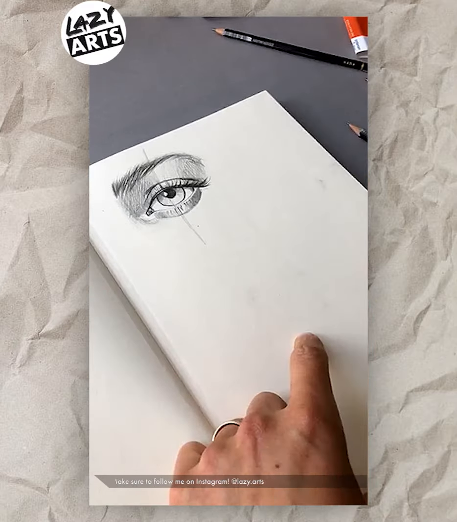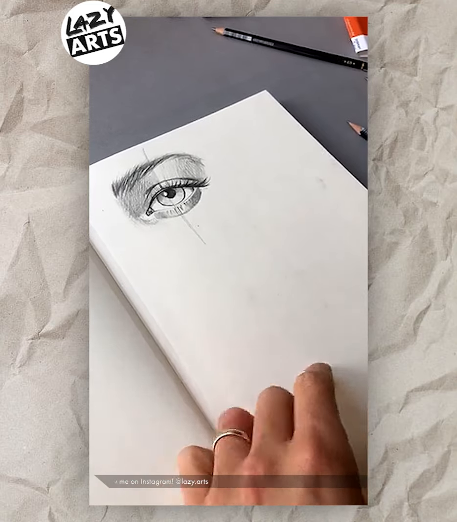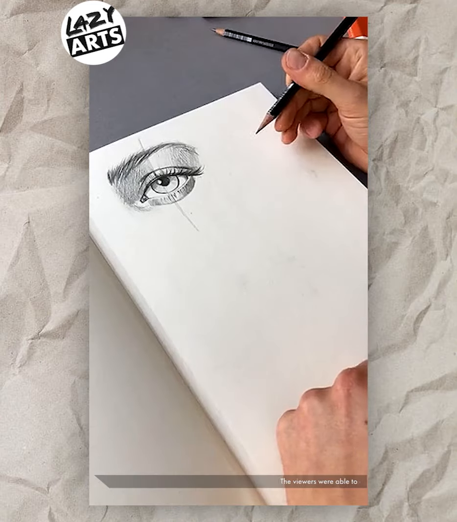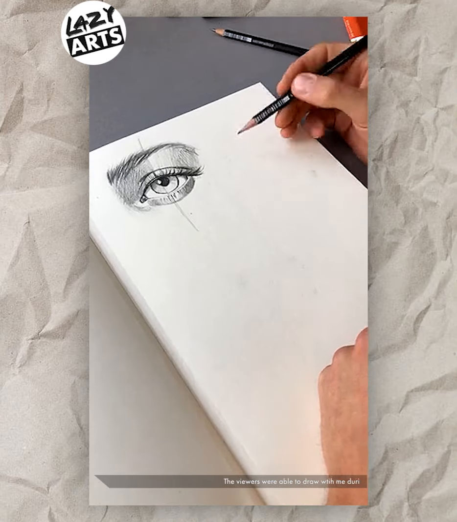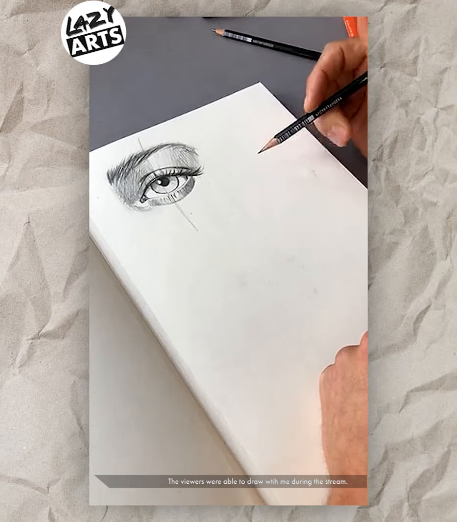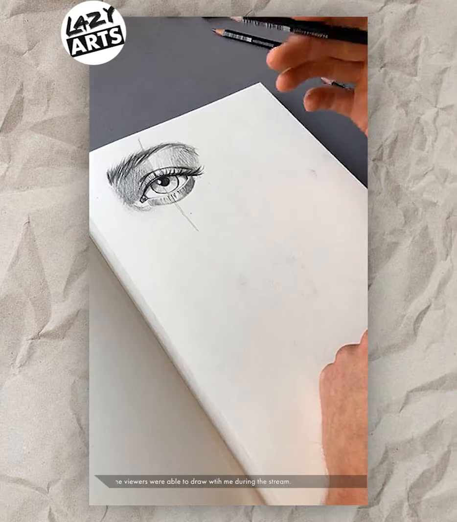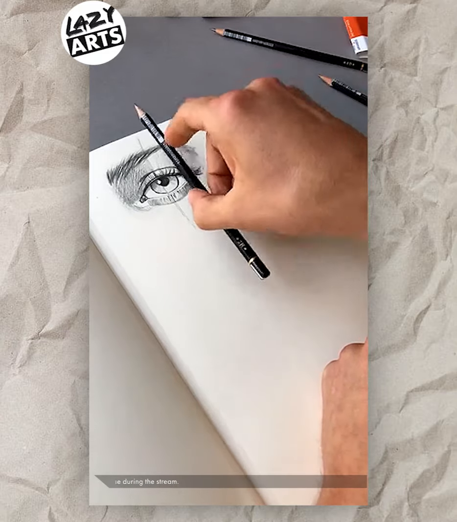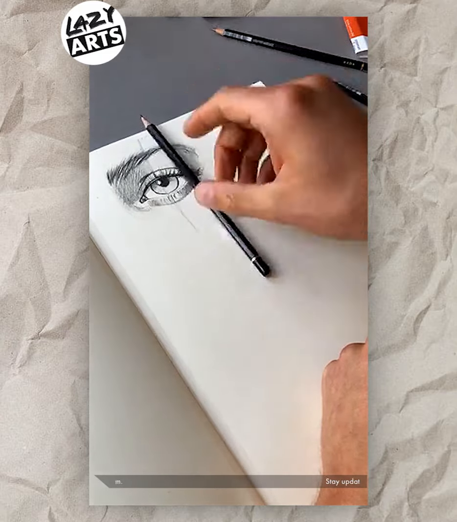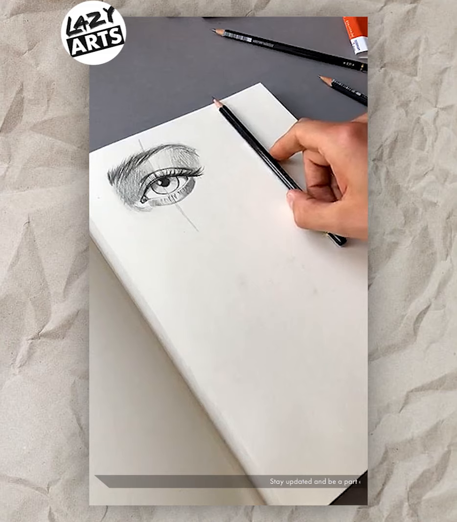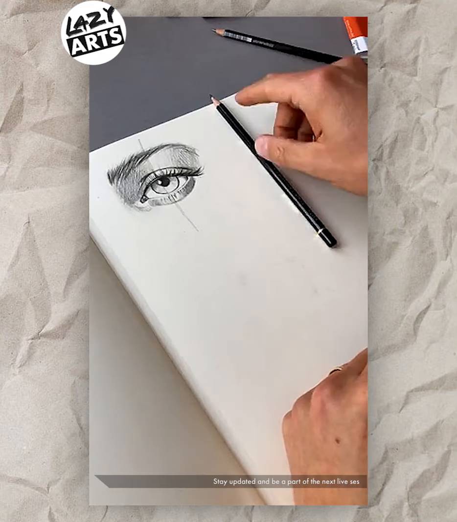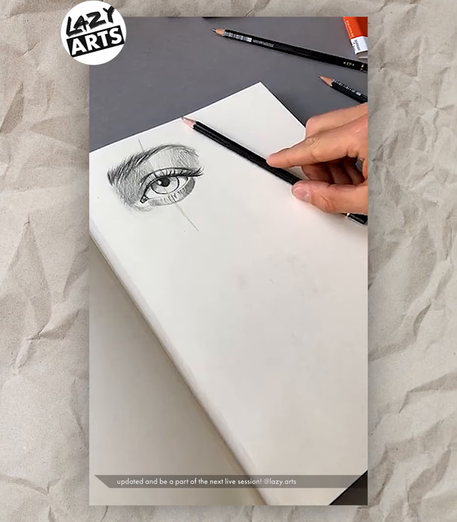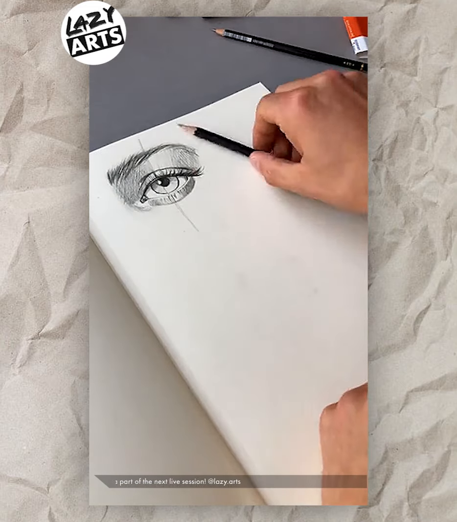We can do the eye in profile. I just start again with a light sketch in 2H. What I basically do when I draw eyes in the profile version is, you have the eye right here, and when it comes to the profile, the eyes aren't just straight. It's more like the eye has an angle to the forehead.